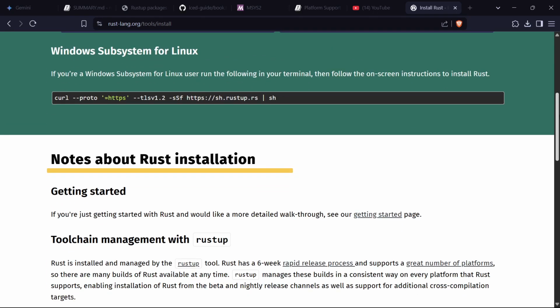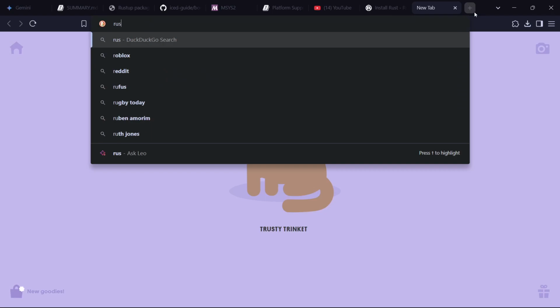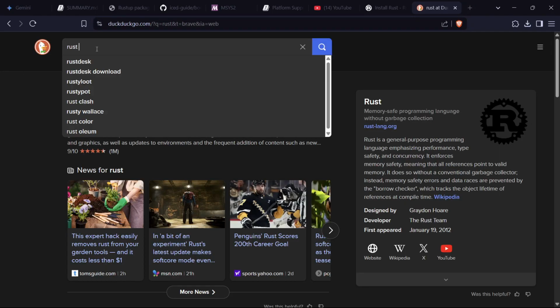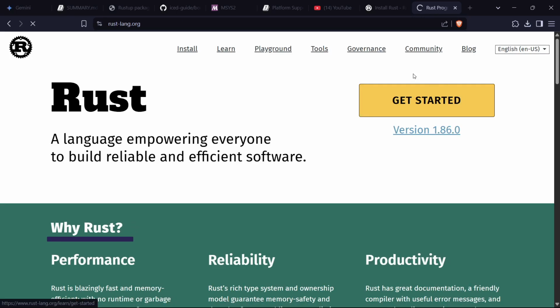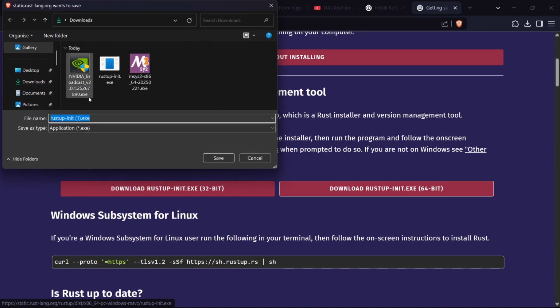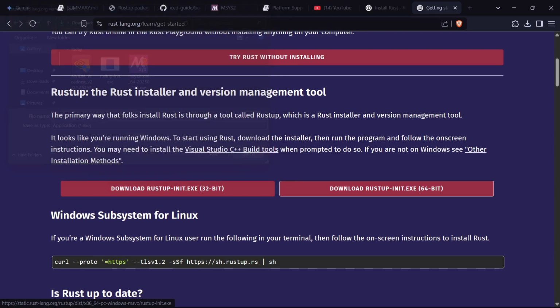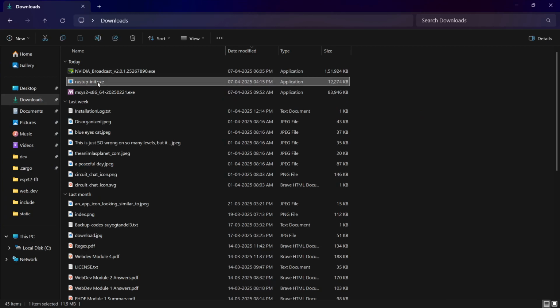So first, of course, we will need Rust itself. So just go to this site, Rust. You can just go and search Rust, and then go here and click on Get Started, and just install the one that is for your system. If you are still using 32-bit Windows, then just download this, and if you are using 64-bit Windows, then download this. Once you click on this, it will download, and once you save it, you should have it downloaded right here. So once you have downloaded, just go to downloads and then click on this.